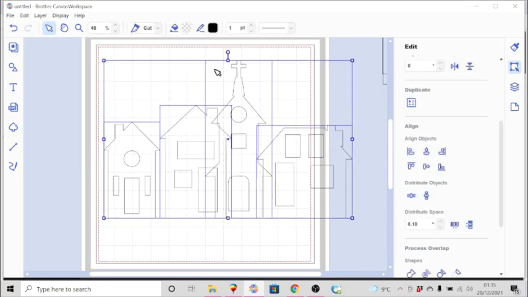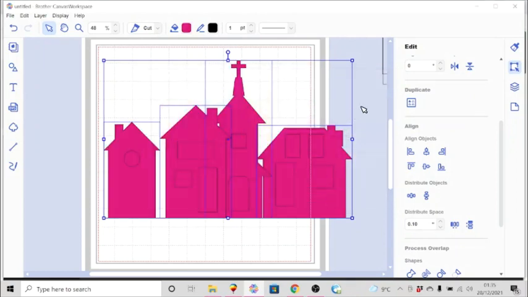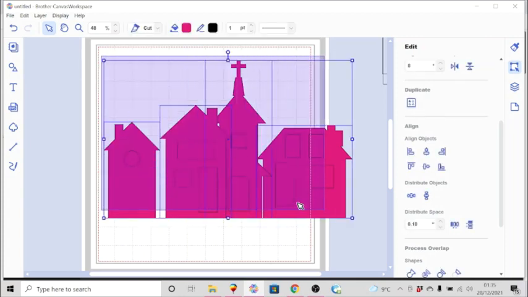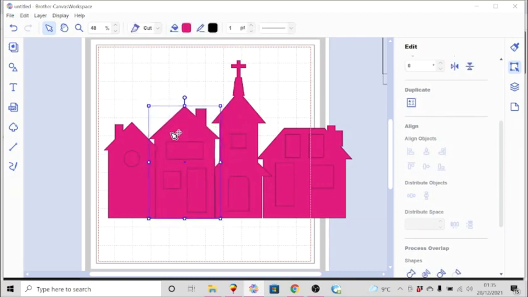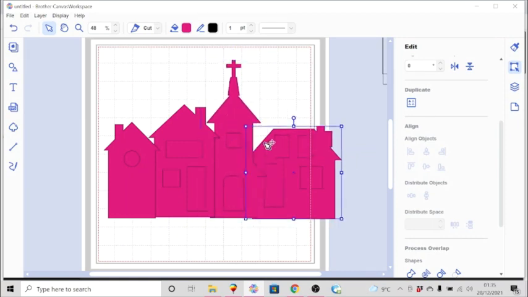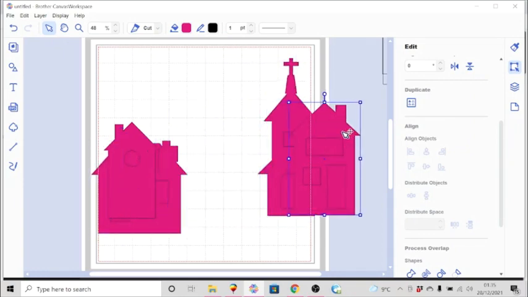Also, I'm going to give it some color. Right? And then I want to place it so that they overlap. Maybe I want this.